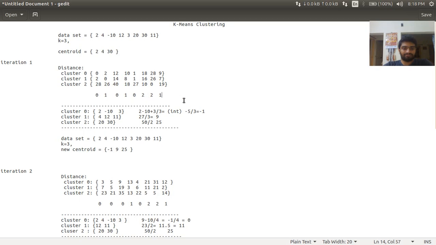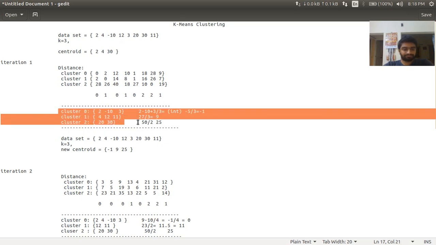And the same way we will write this. So on the basis of this we decide these clusters. Like we can say the first element of the dataset will go in cluster 0, the second element will go in cluster 1, the third element will go in cluster 0, fourth in cluster 1, and so on, and that's how we make this centroid.